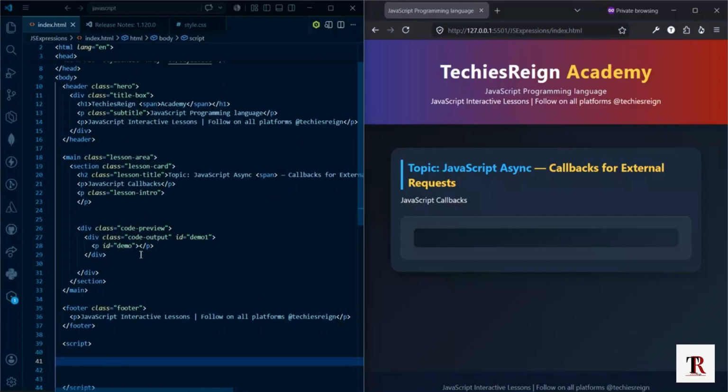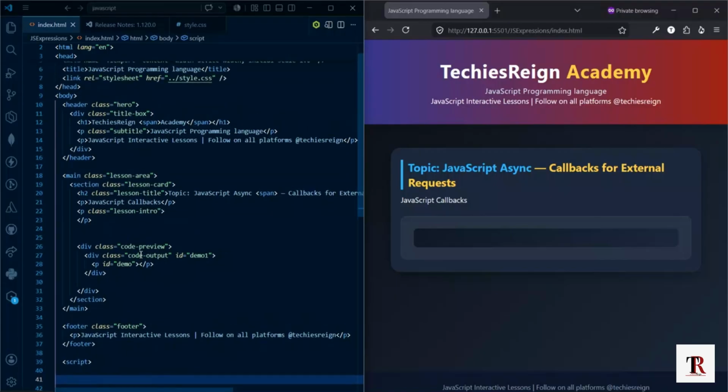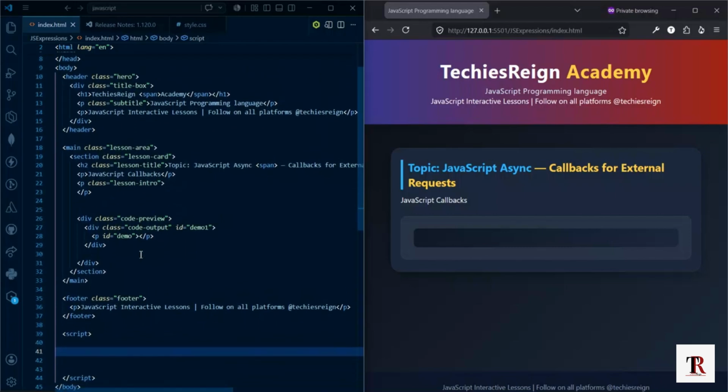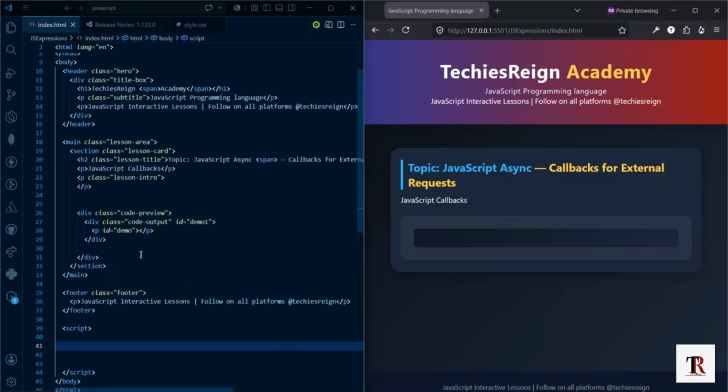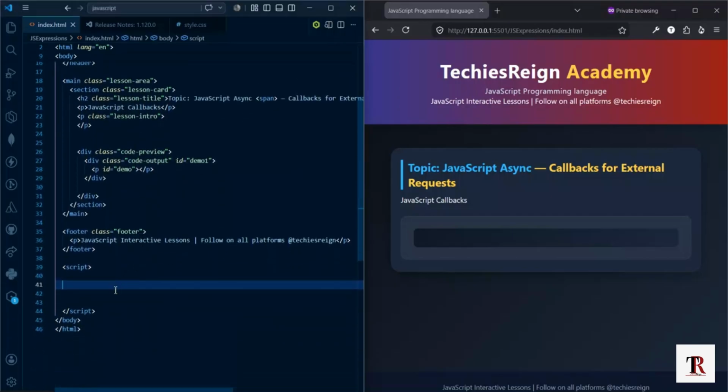Since we don't have access to an external server or file, we are going to be simulating a local text string with a simulated network response as well. So let's go on and start building the example.